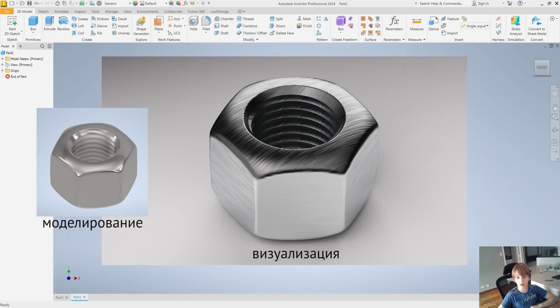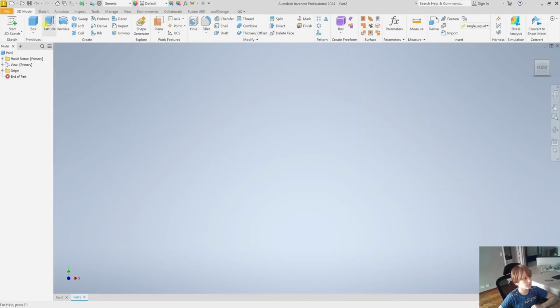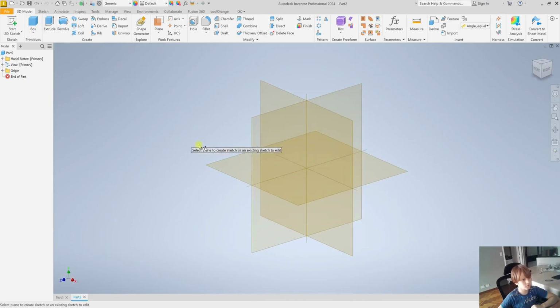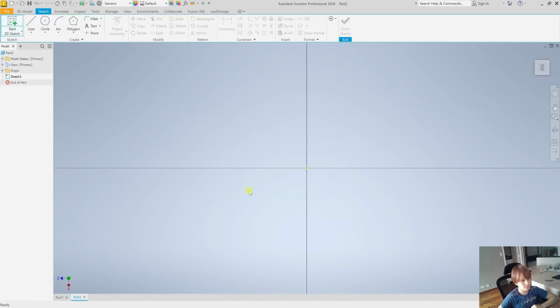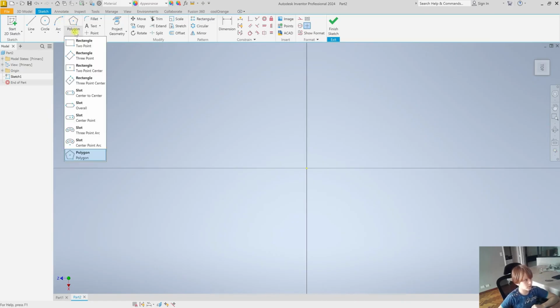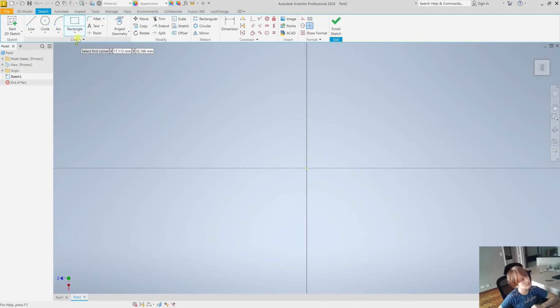In this lesson, I want to show you how to create a nut like this in Autodesk Inventor 2024 Professional. Let's start modeling our nut. Click on this plane, the top one, as shown here. Now, please click right here, where you can clearly see a square shape like this. Click on it, and then select the option called Polygon from the menu that appears.